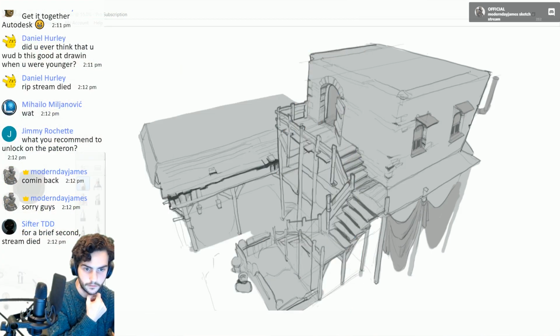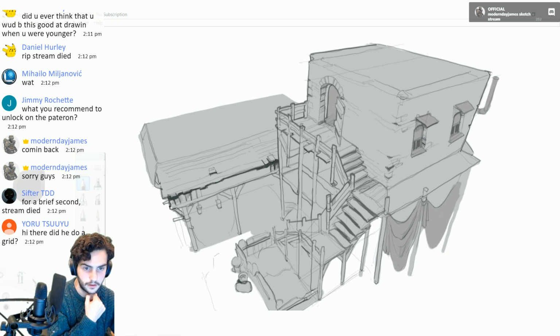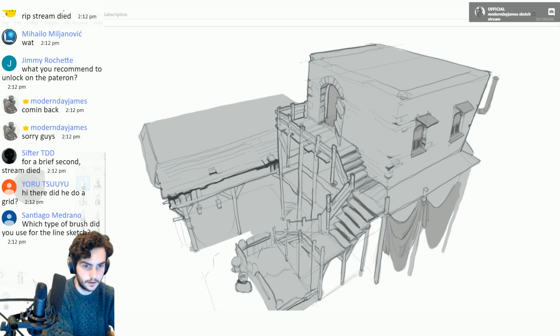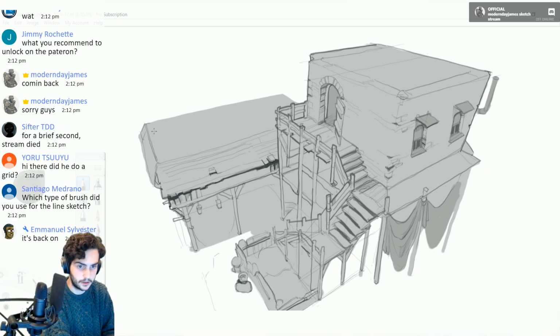Did you ever think that you would be this good at drawing when I was younger? No, not at all. I really wasn't into it for a very long time, for most of my life, to be honest.